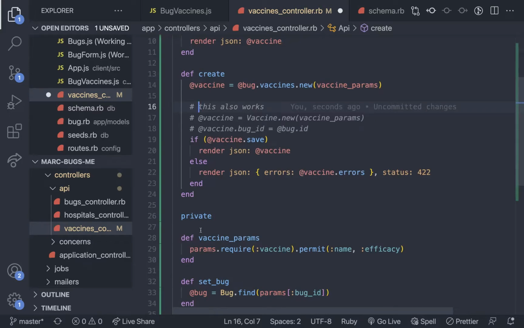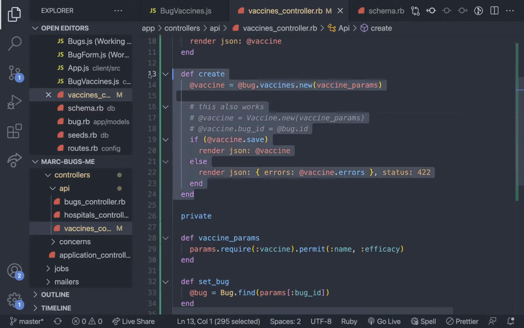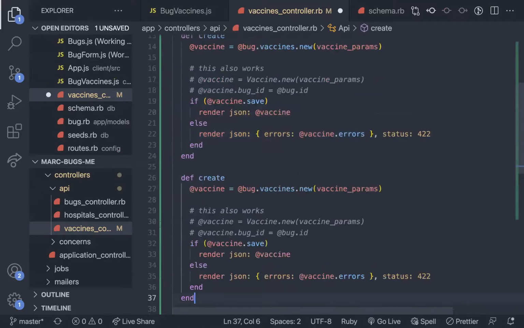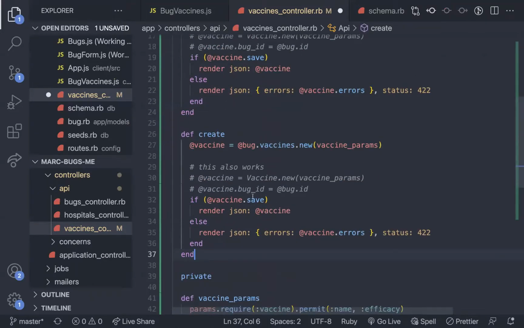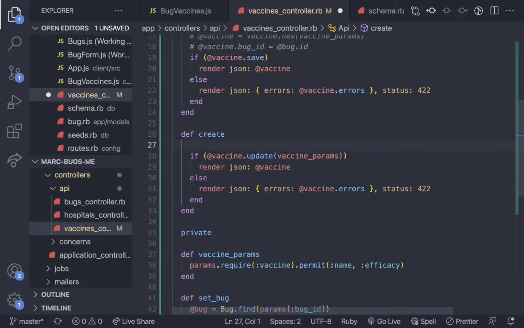Cool. So now my create's working. Could do my update. Once again, my update is going to be very similar. @vaccine.update. Then I can give it vaccine_params. Do I need the ID here, the bug ID?